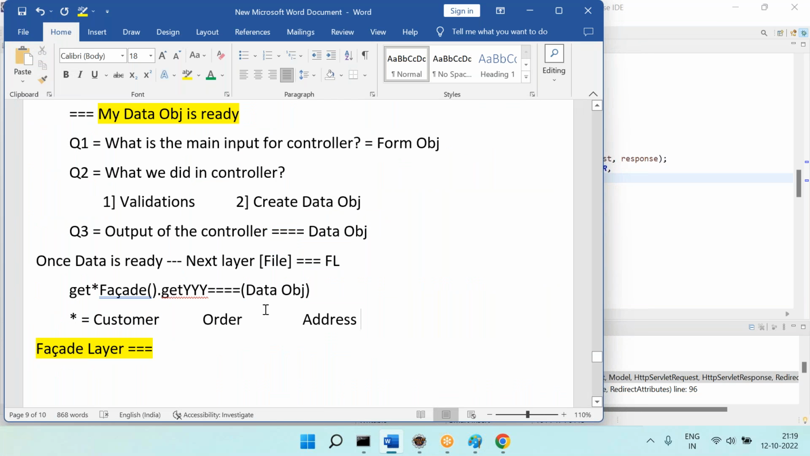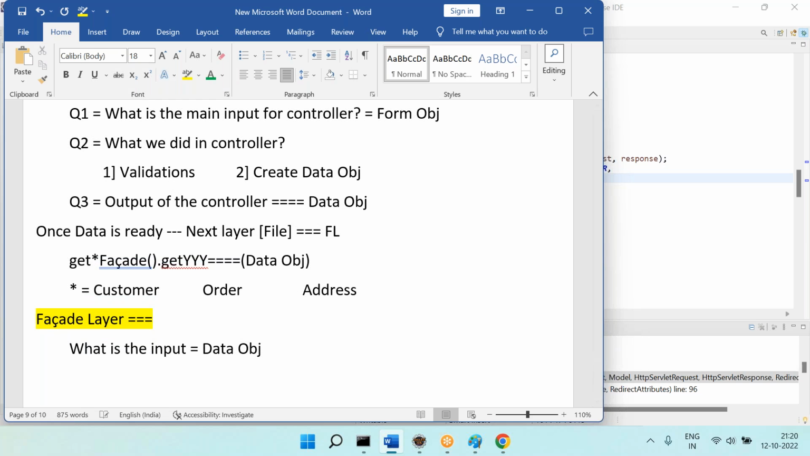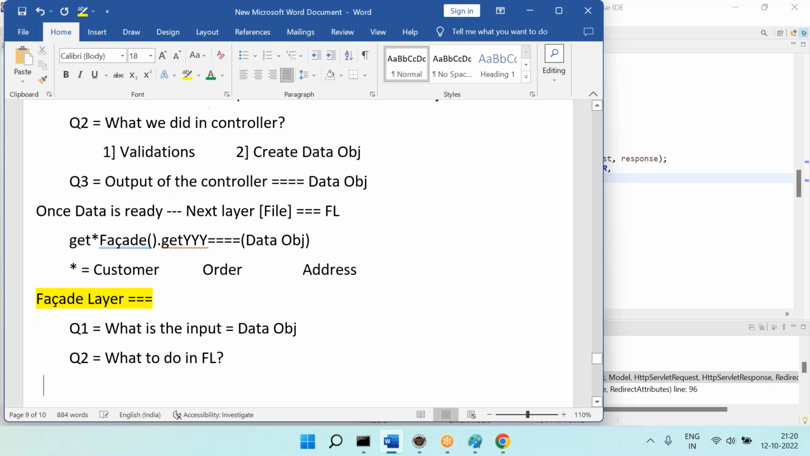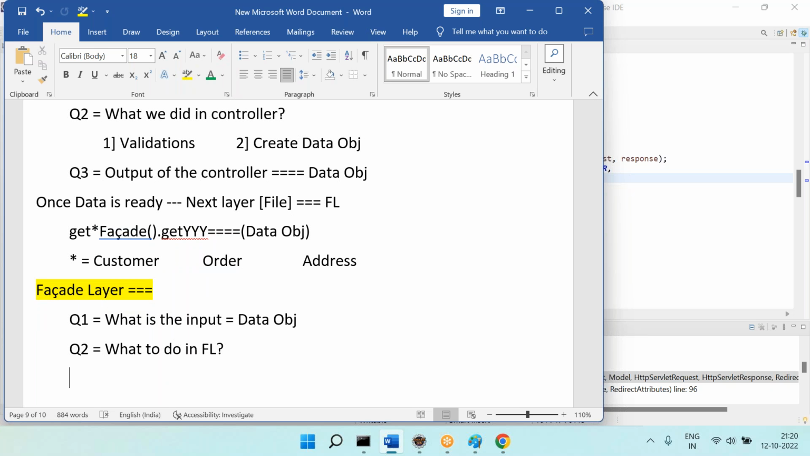Now, what is the input for the facade? Data object. Now we need to understand what to do in the facade layer. Facade layer means a different file. So we are coming to a different file, which means we will do something there. What to do in the facade file?